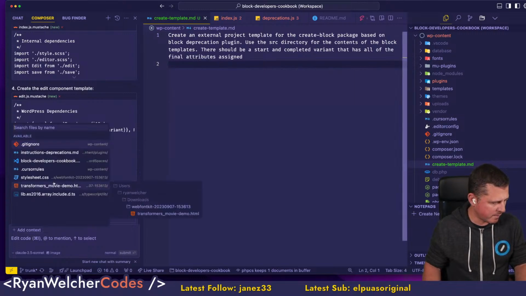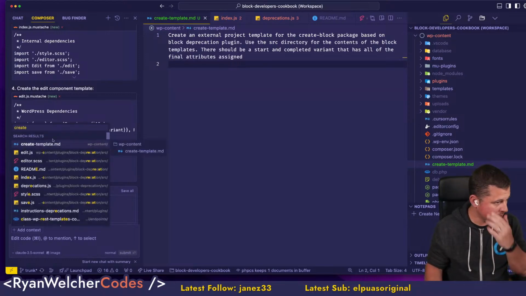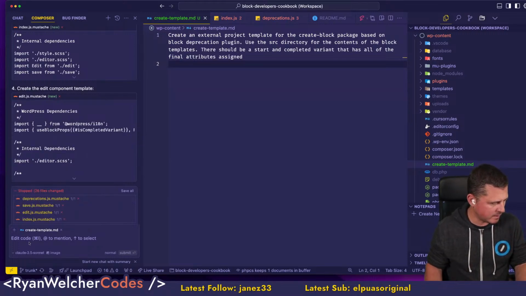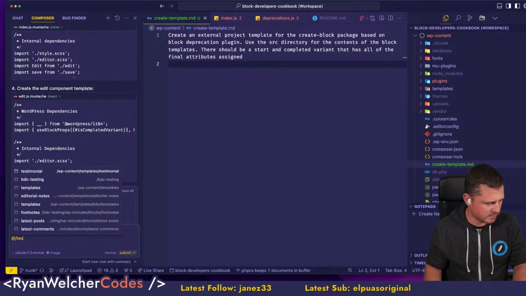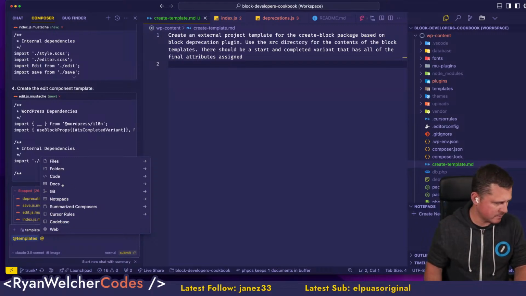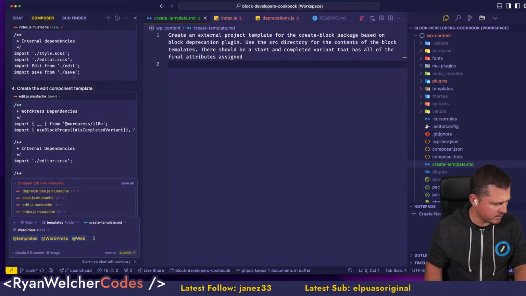So I'm going to add the context of the create template, right? Okay, got that one. And then what I want to do is add the folders. It's going to be templates, and I'm going to add the docs for WordPress. Then I'm going to add, can I do an actual web? Wait, what does web mean? That's not helpful. Code base.